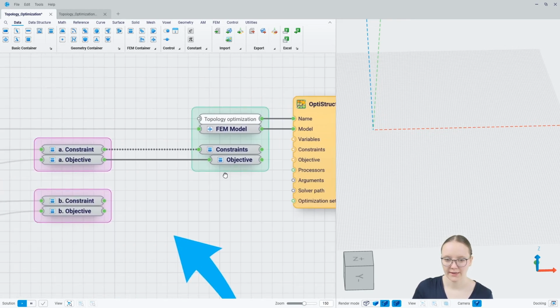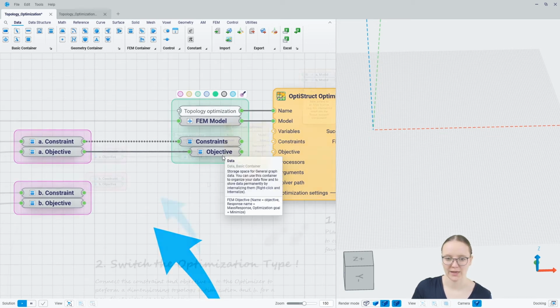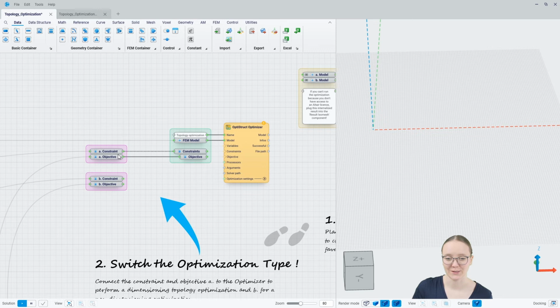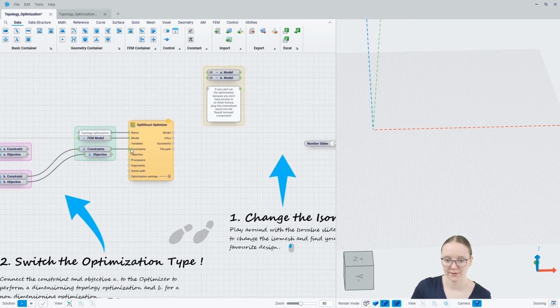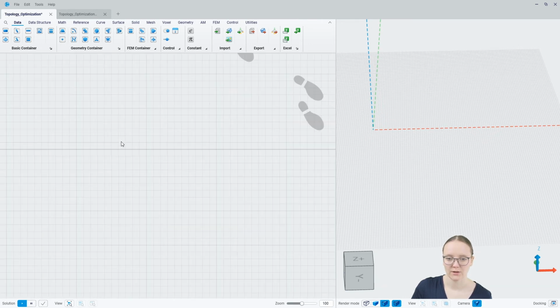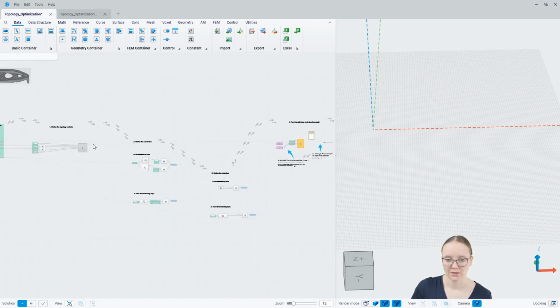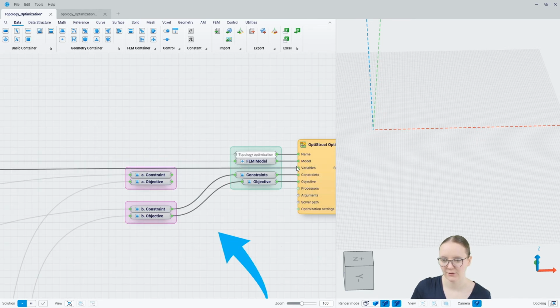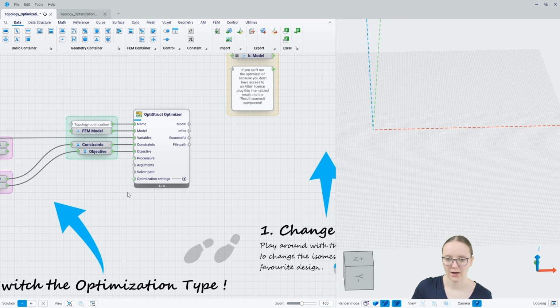Here we are. And then the constraints and objective. So I've prepared here the constraint and objective for the dimensioning topo, and here for the non-dimensioning. You can choose which one you would like to run. I will go with the non-dimensioning one and connect them to here. Now we also need the topology variable, which is all the way here. Just use that wire and drag it all the way here. And now our OptiStruct optimizer starts running.